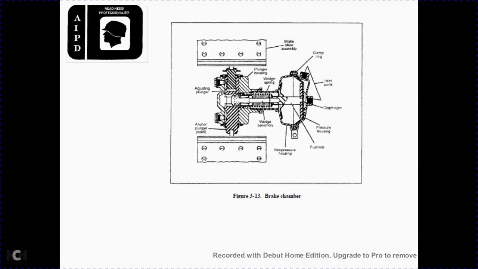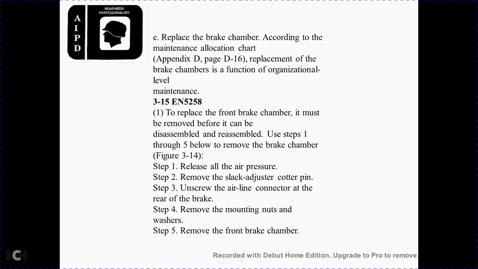Figure 313 shows the brake shoe assembly, the clamp ring with the inlet port for the diaphragm, the pressure housing, the push rod, the non-pressure housing, the wedge assembly, the wedge spring, the actuating plunger, and the anchor plunger. Replace the brake chamber; refer to the maintenance allocation chart. The front brake chamber must be removed before disassembly and reassembly, following steps 1 through 5 below.